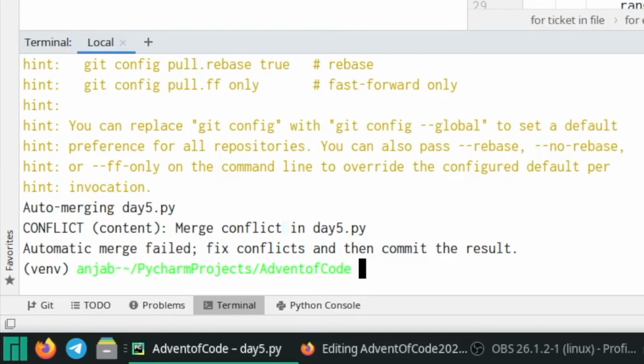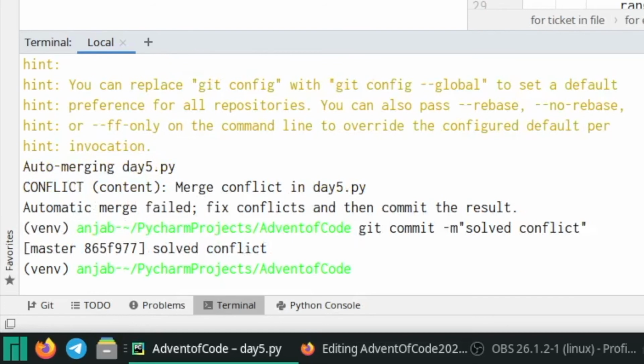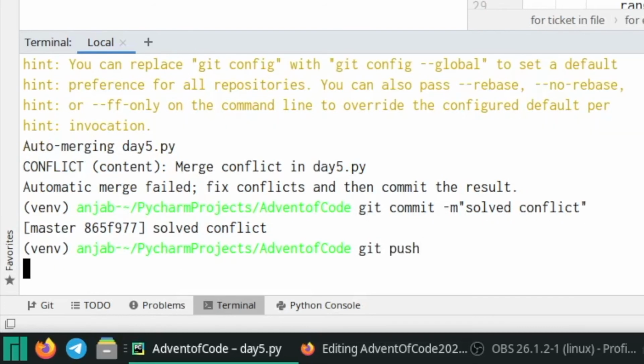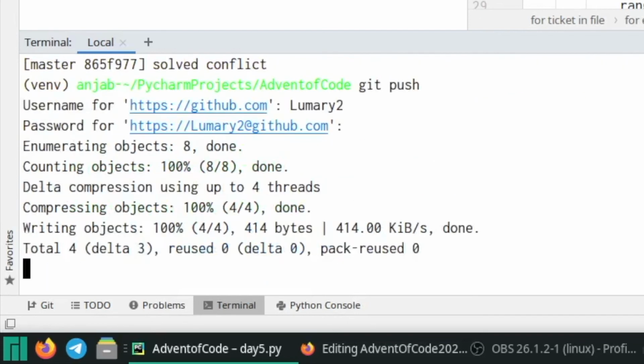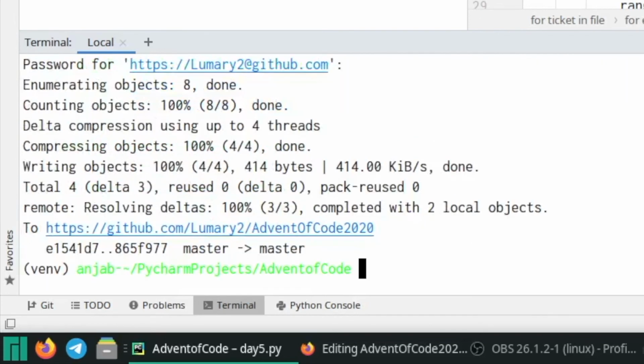Next we have to commit our changes with git commit and then solve conflict. And then git push and then enter the credentials. And then you're done with the merge.